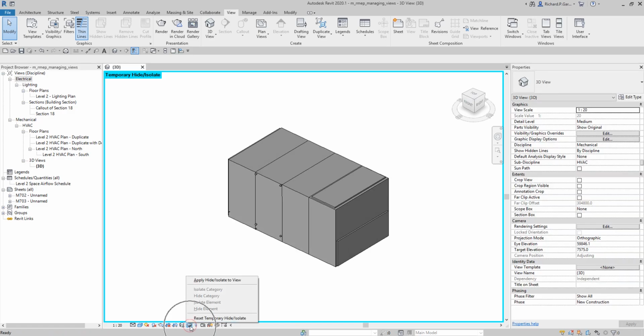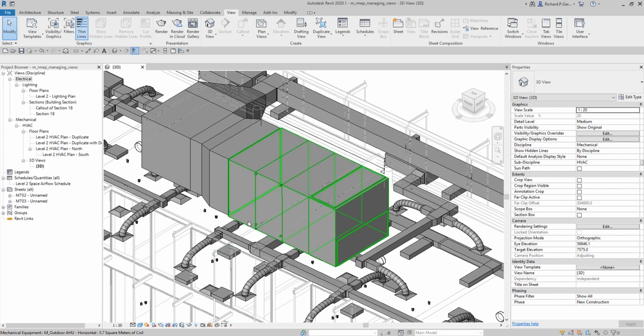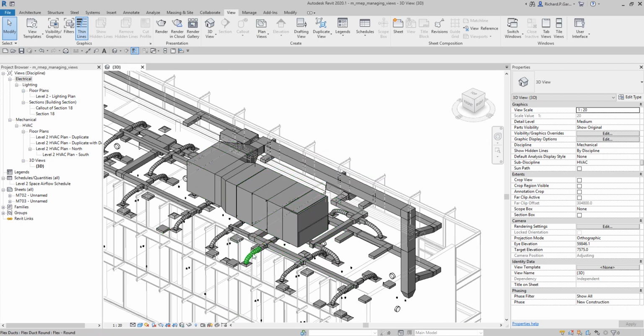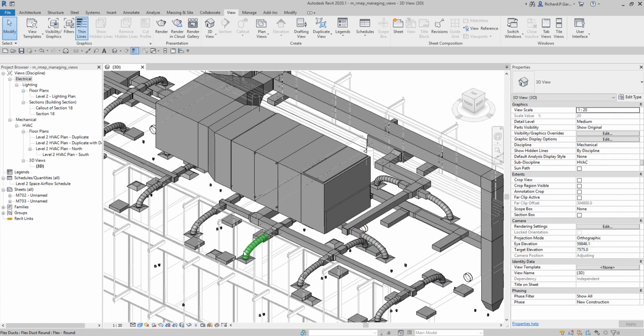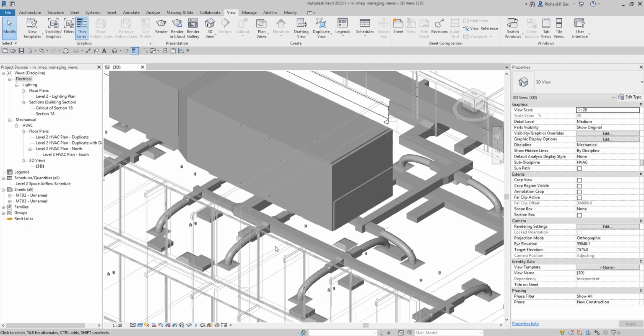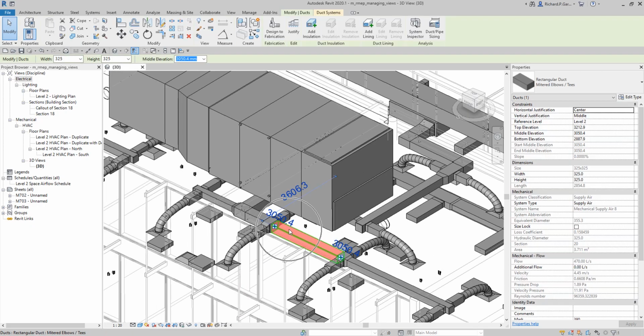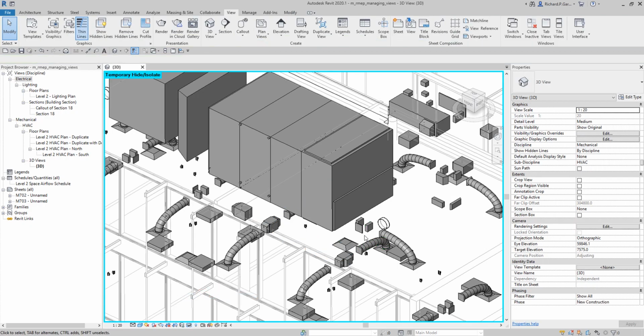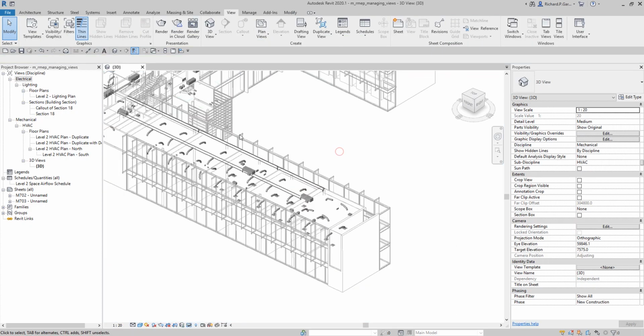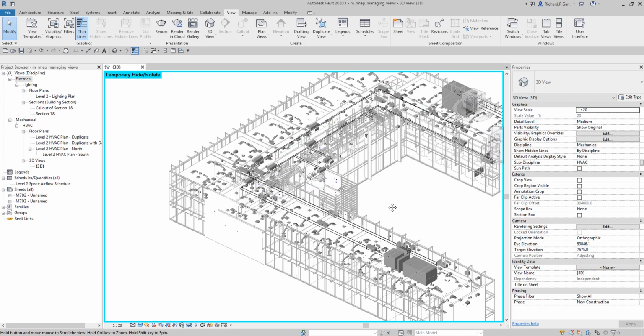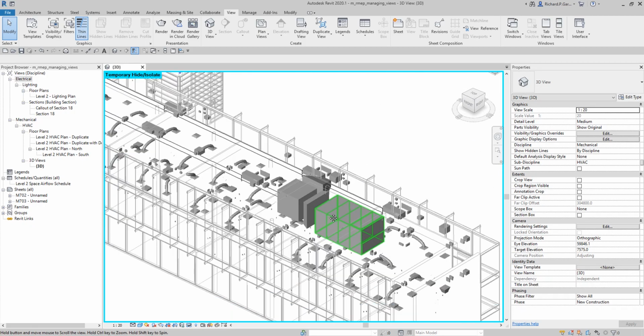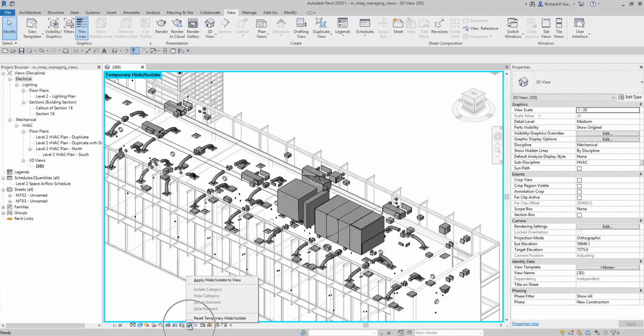So let us now reset again. So this time around, let's say for example, you do not want to see all the ducts. Okay, so I'm going to select one duct. I do not want to see all the ducts, so I select this one, and then I'm going to hide the category. So I do not want to see all the ducts, and boom. So all the ducts are now hidden. Okay, right? So let us now select again, reset.